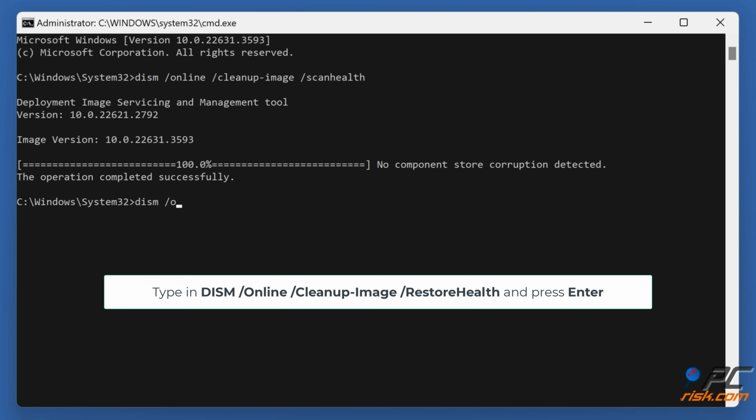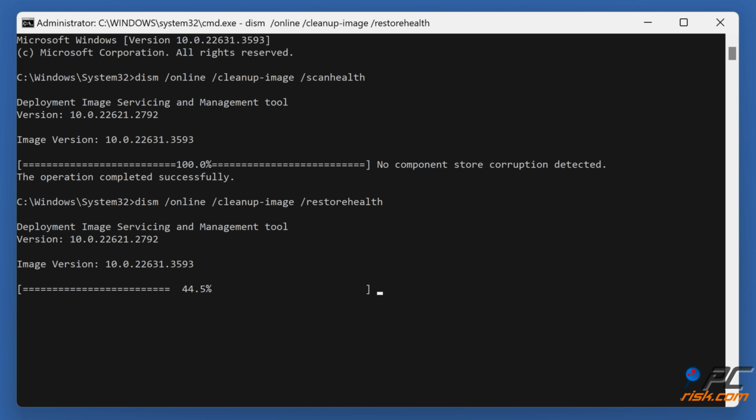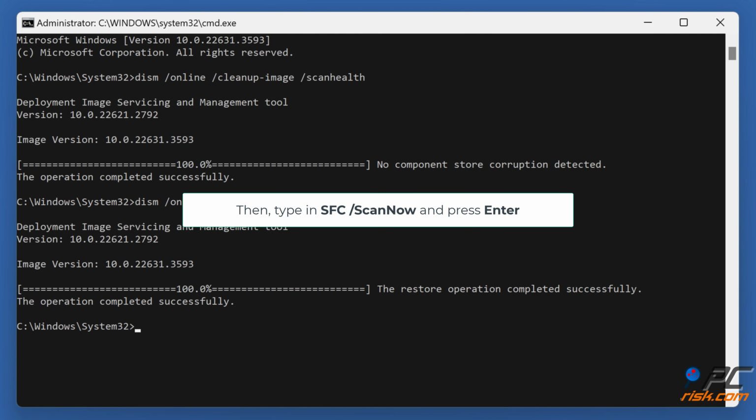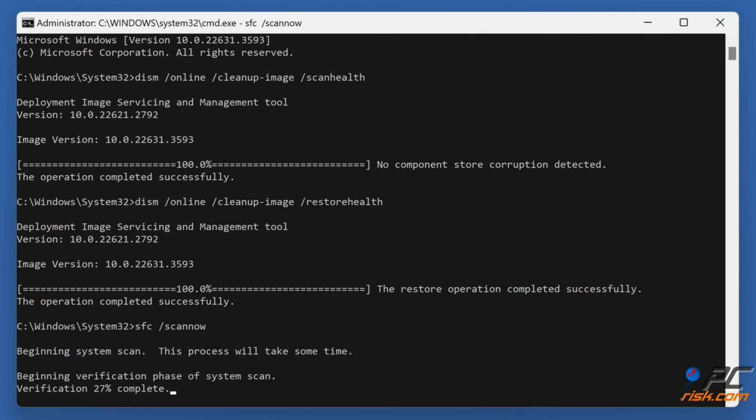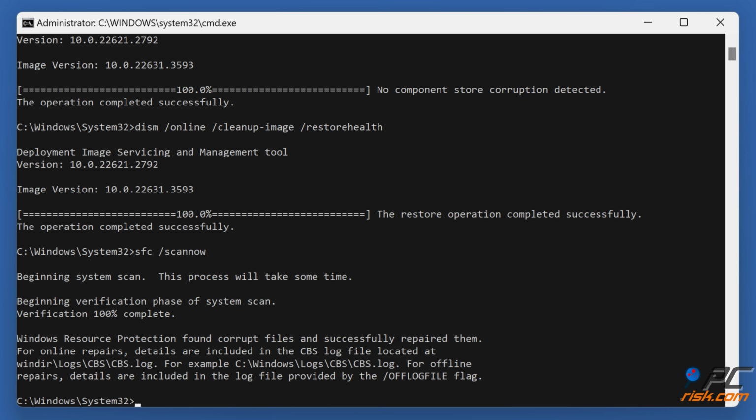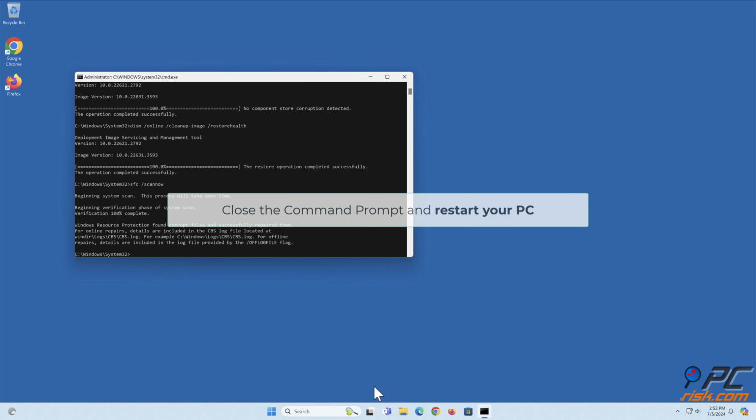Type in dism /online /cleanup-image /restorehealth and press Enter. Then, type in sfc /scannow and press Enter. Close the command prompt and restart your PC.